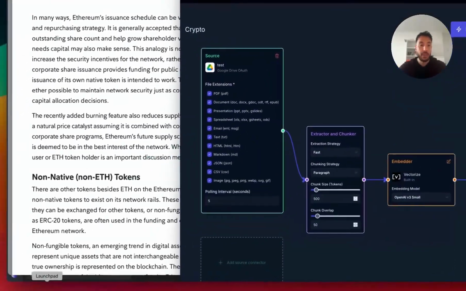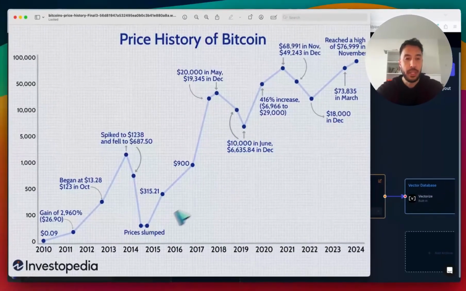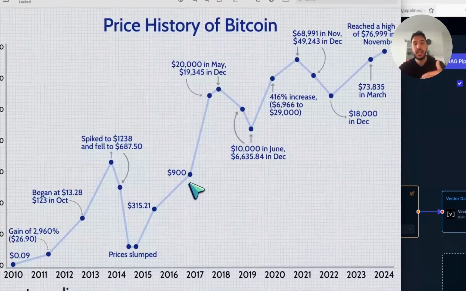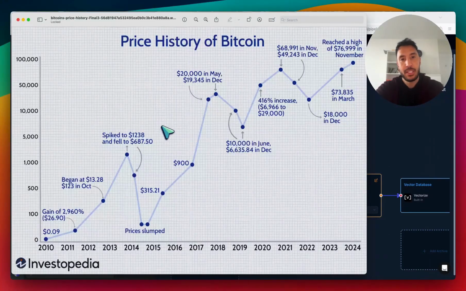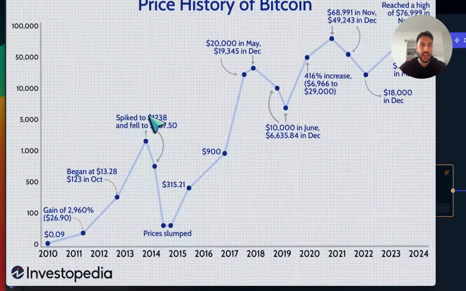And then I also uploaded a few images. For example, this is a price history of Bitcoin by Investopedia that shows the price of Bitcoin going up and down. I'm going to test this specific image. We're going to ask this AI agent exactly what, let's see, at the end of 2013, which is right here. Yep, end of 2013, what was the price of Bitcoin that it spiked at? It should return 1238.